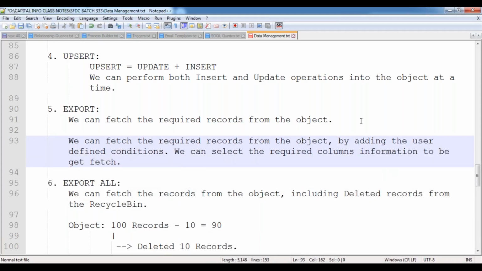For example, I want to fetch the account records. In those account records, I don't want all the account records. I want only those accounts whose industry equals banking, whose rating is hot, whose annual revenue is greater than 20 lakhs, whose billing city equals Hyderabad, and whose active status equals yes. Like that, you can apply your own conditions, whatever you want.